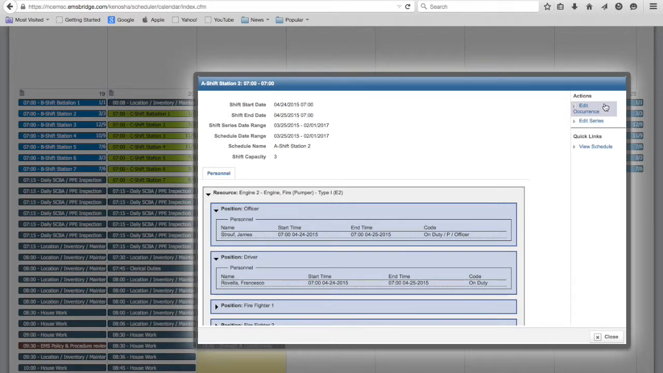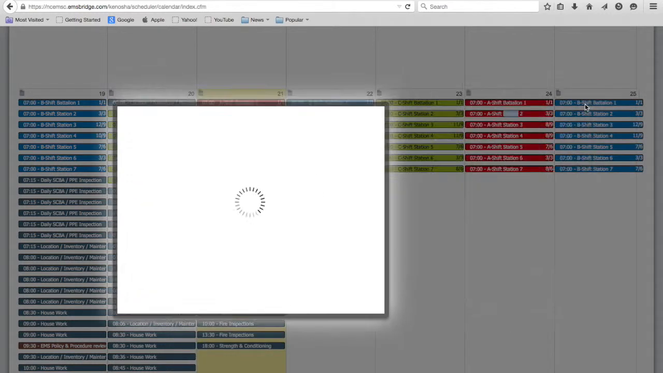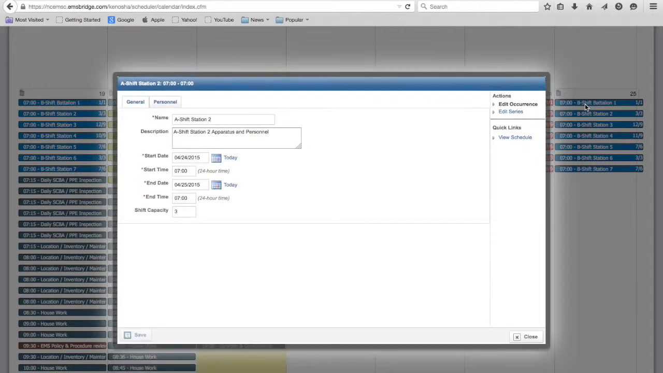If you go on the right hand side, you'll see edit occurrence. That is where you would go to edit your roster. You see underneath it says edit series. Never, ever, ever edit a series. You only go into edit occurrence. So to get to our roster, we'll edit the occurrence. So we're just going to change the 1 day's roster.